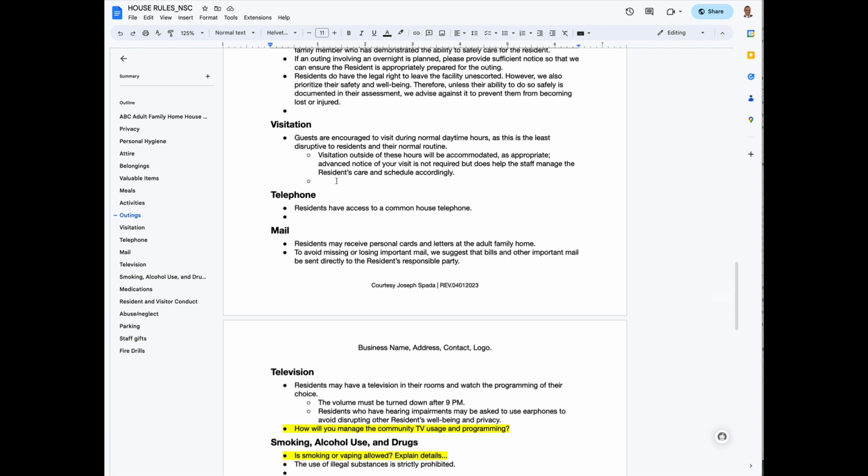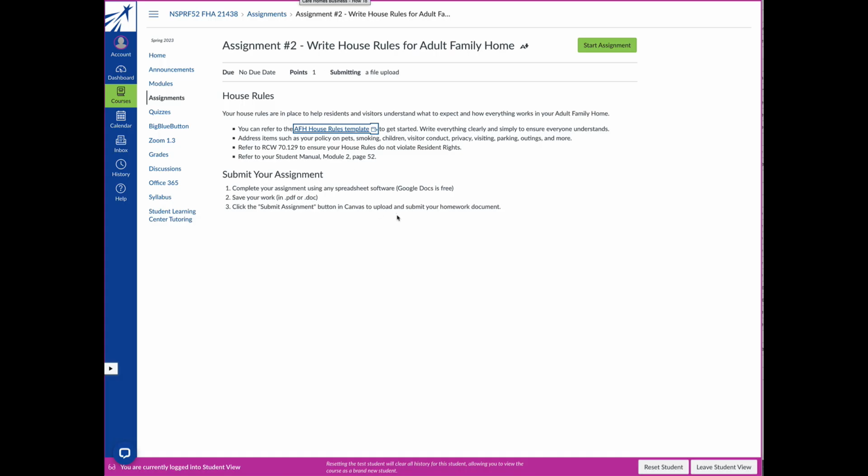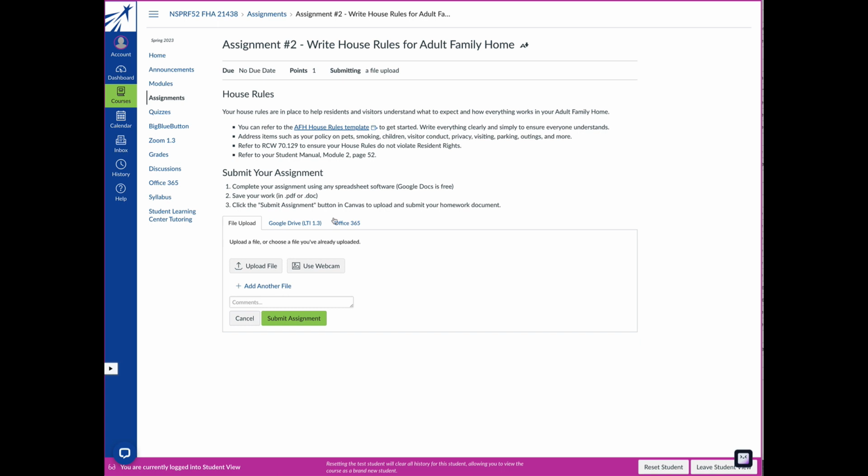Now when this is complete and you have done that, you're going to go back to the house rule assignment number 2, and now you can click Start Assignment. So you're going to click this button and you can see that it opens up a new window at the bottom, like this box at the very bottom of your screen, and that's where you're going to click Upload File. Now it's going to ask you to choose a file, so you're going to click this and choose your completed house rule document, which you have saved, hopefully, so you don't lose your work. And you're going to select your house rule files, and then you're going to click Submit Assignment.